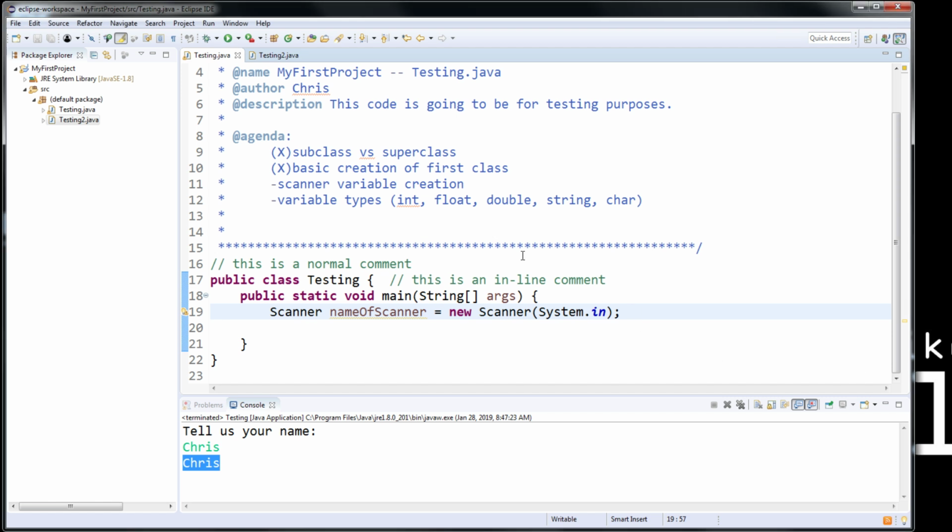All right, so let's pick up where we left off. I know I kind of gave you guys a really quick introduction to exactly what a scanner was, but let's go a little bit more in depth and name these things appropriately so it's a little bit easier for readability.